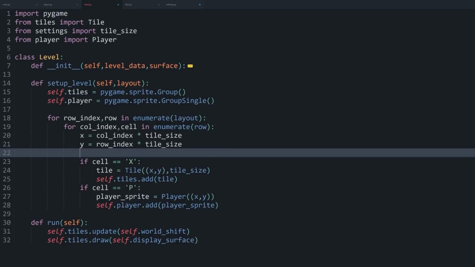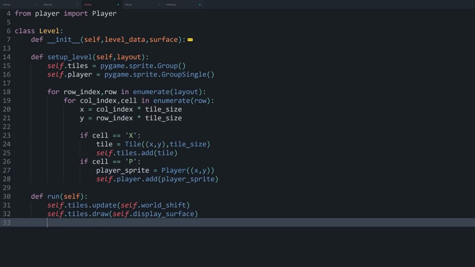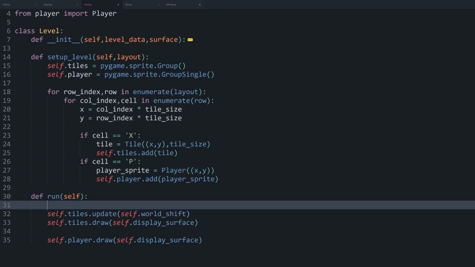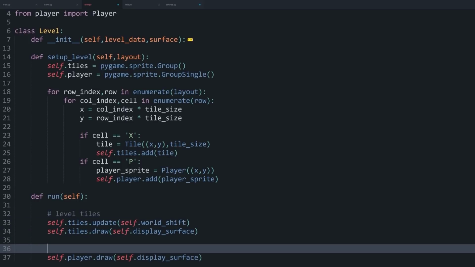And now with that, we have our player in a certain position. However, we wouldn't be able to see it because we're not drawing the player. So I want to get self.player.draw and self.display_surface. And since we're going to add quite a bit to this level, I'm going to add some comments. So this is going to be the level tiles, and this is going to be the player.